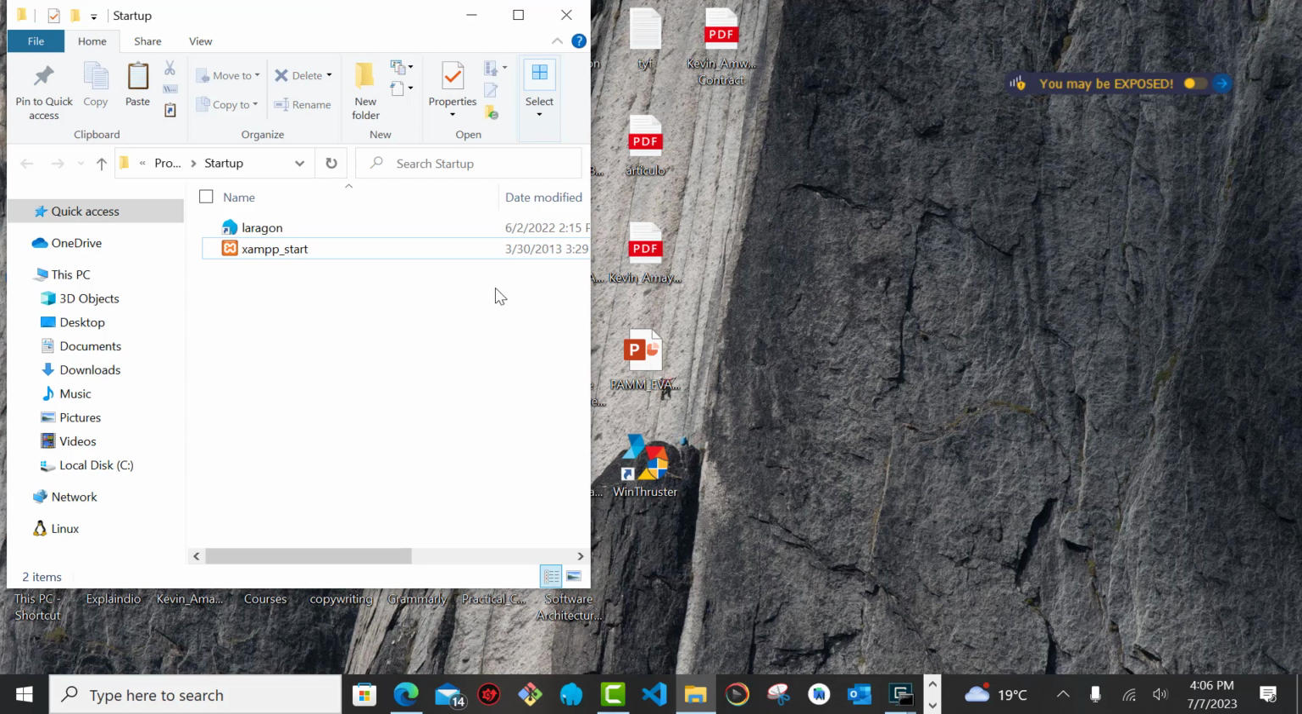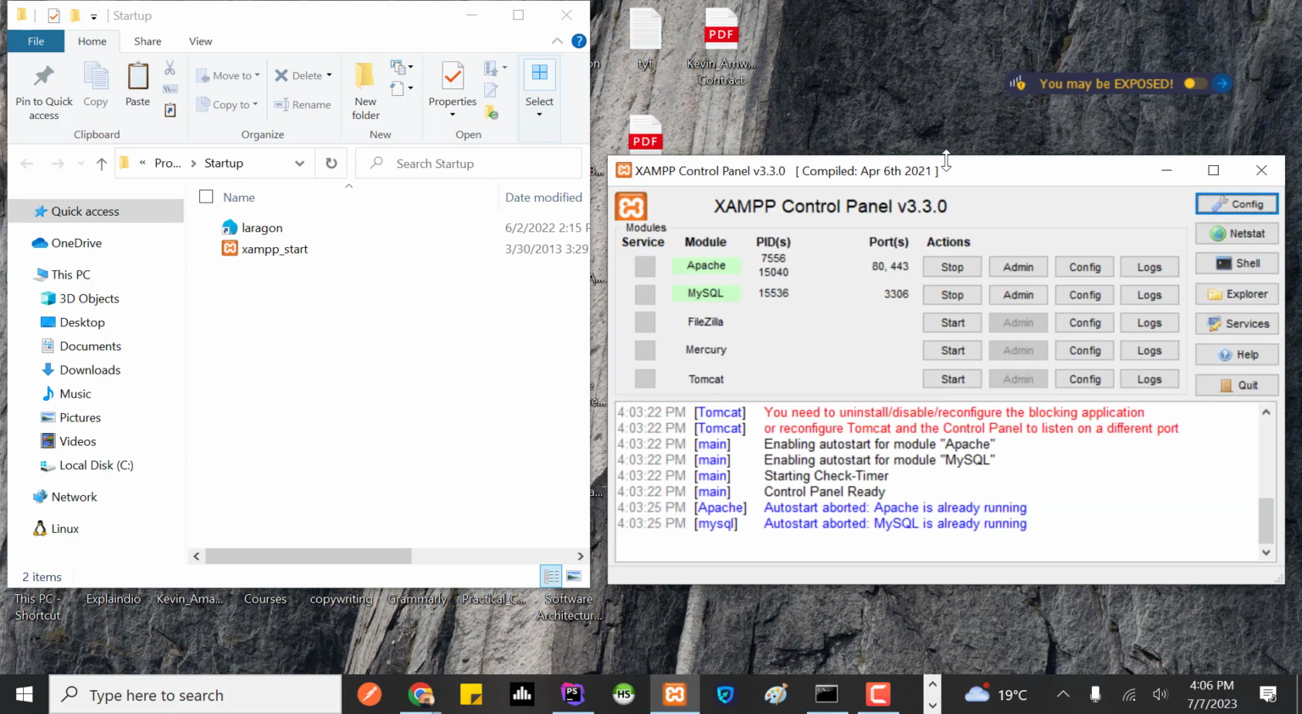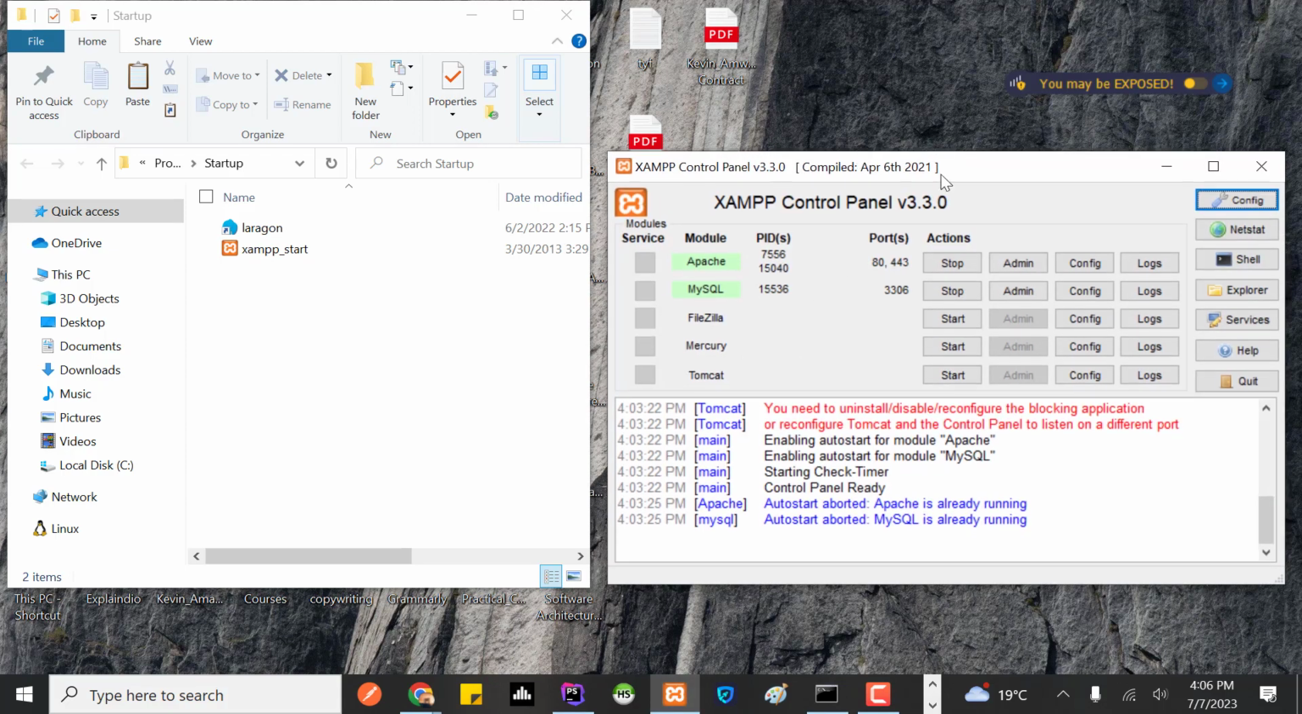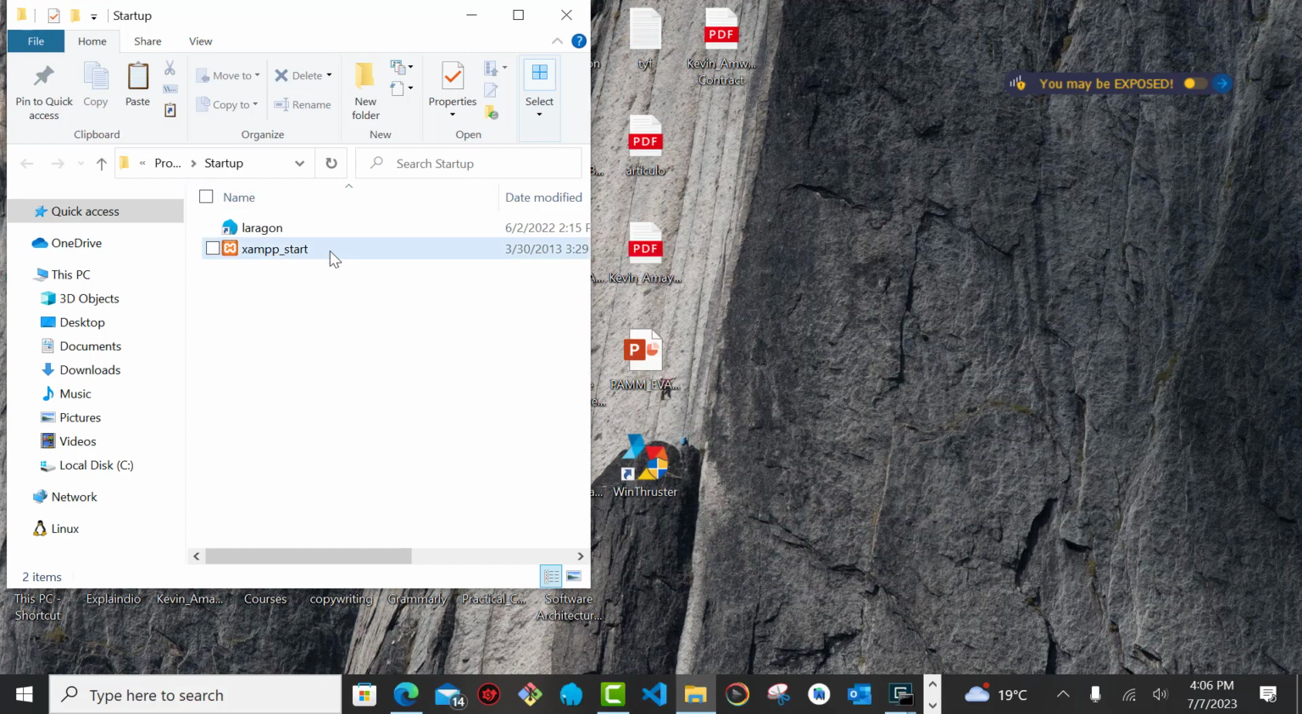But personally I did not find this very effective, because anytime your computer starts, this XAMPP panel will pop up, and I think this is kind of annoying to the client or to the person you have done this for. You don't want this XAMPP control panel to pop up every time you start your computer. So I'm just going to remove this application.